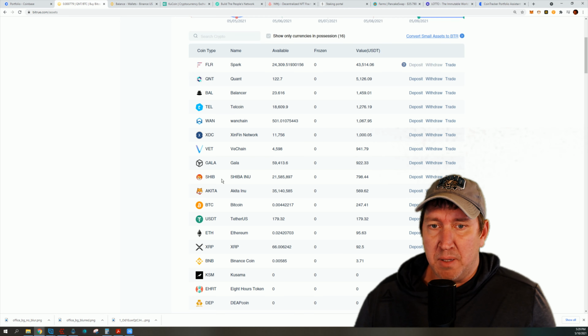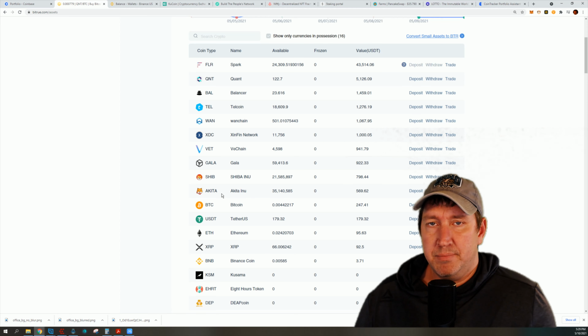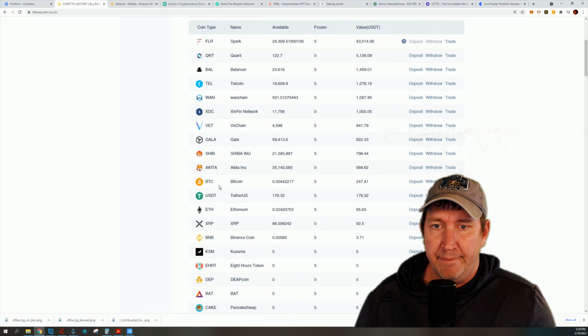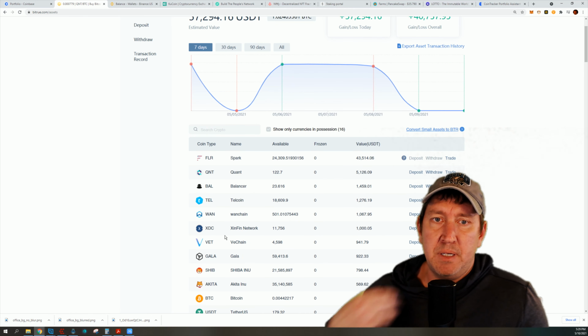SHIB, this is a meme token, Akita meme token. These things are up like 200% in the last 3 days. Bitcoin, USDT, Tether, Ethereum, XRP, Binance Coin. Anyway, you can see it there.